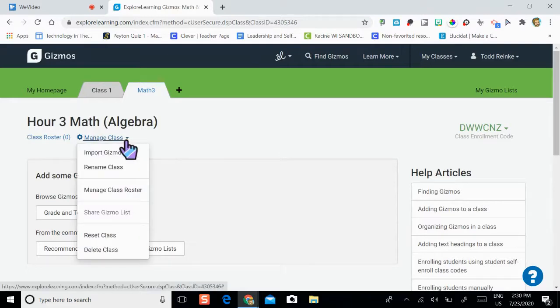If I click on the Manage Class menu, I'll see a lot of different features that are available. I can import classes, rename them. I can manage my roster. I can reset classes, or I can choose to delete a class that I do not want to work with anymore.